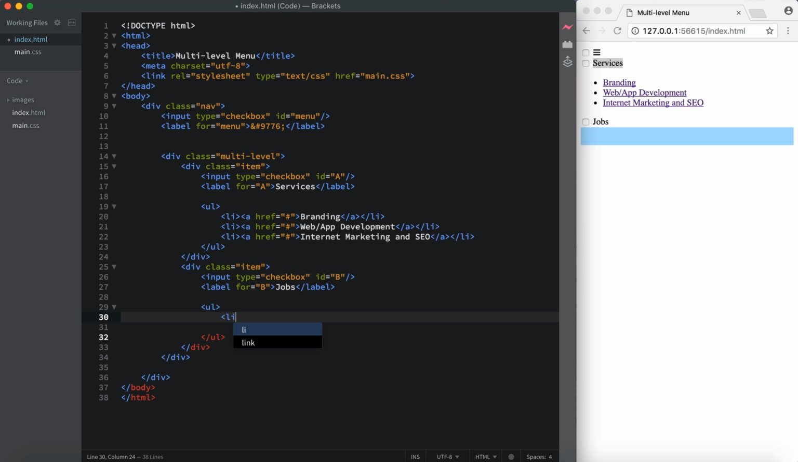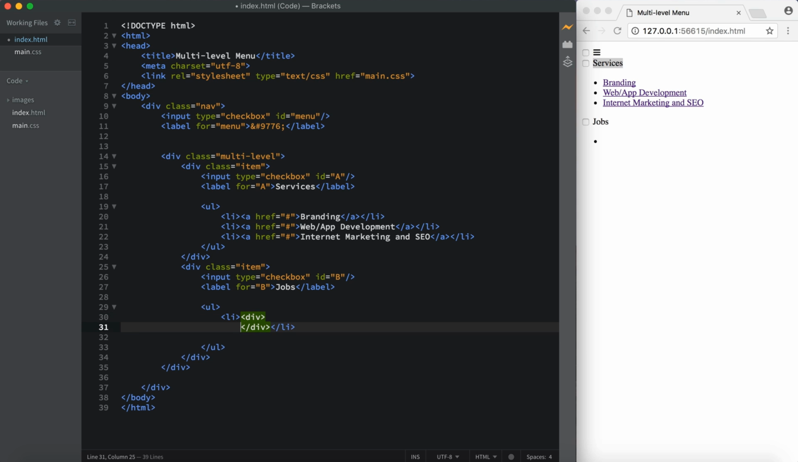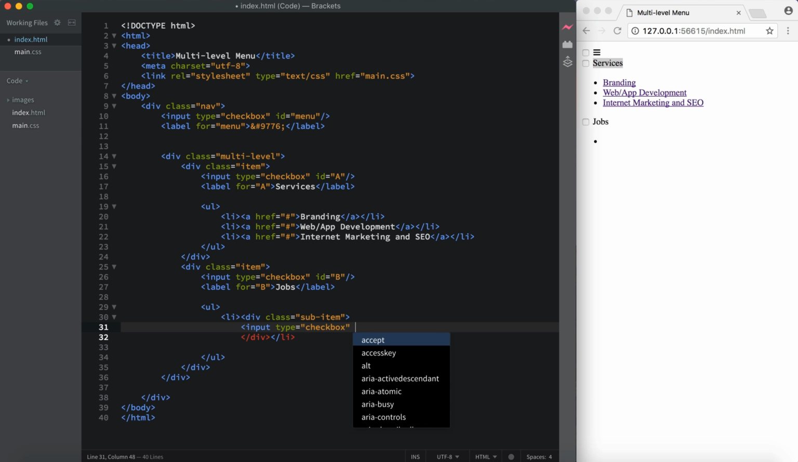So we're just going to create a list item that's inside of this unordered list, and inside of that we're going to create a div tag, and I'm going to open that up. I'm going to give it a class of sub-item, so we know it's a sub item. And inside of here at the top we need to create an input just like we did before of type checkbox, and I'm going to give this one an ID of B-A.